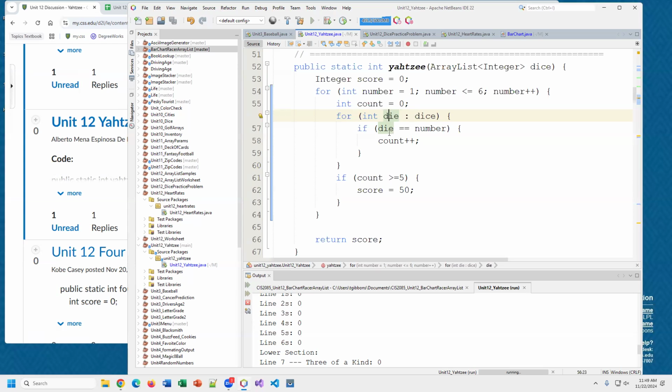So like we'll start with 1. Do we have a 1? And we add that. We count how many 1s we have. We check if that count is greater than or equal to 5. And if so, you get a Yahtzee and get a score of 50. And then we loop through and we count how many 2s and see if we have 5 2s, and see if we have 5 3s. So this should actually work here.